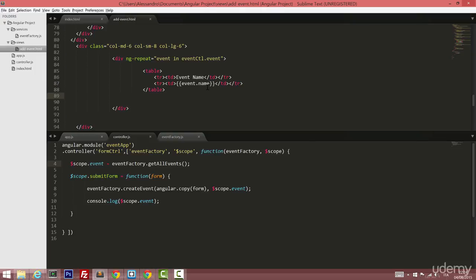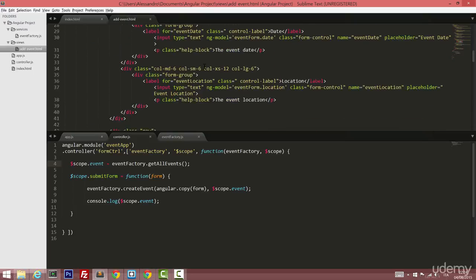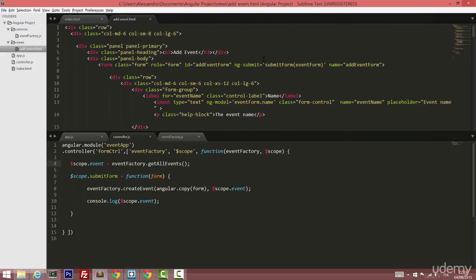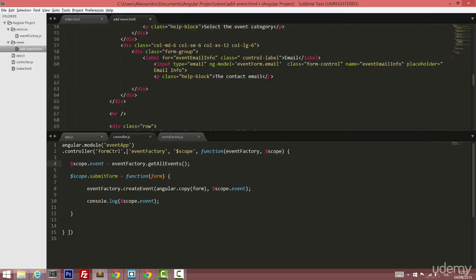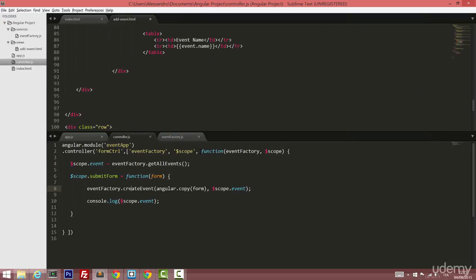As we are using the controller as syntax, if you remember, we need to quickly refactor our controller and reference each element in our controller by using the alias. So also in here, in our submit, it will be eventCtl.submitForm. And back to our controller, we have to get rid of the scope quickly and replace each $scope with this.